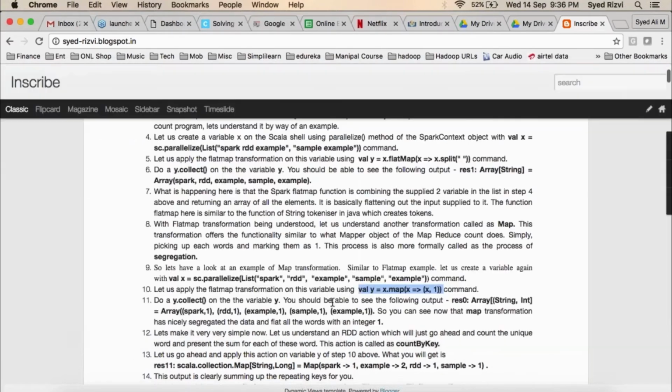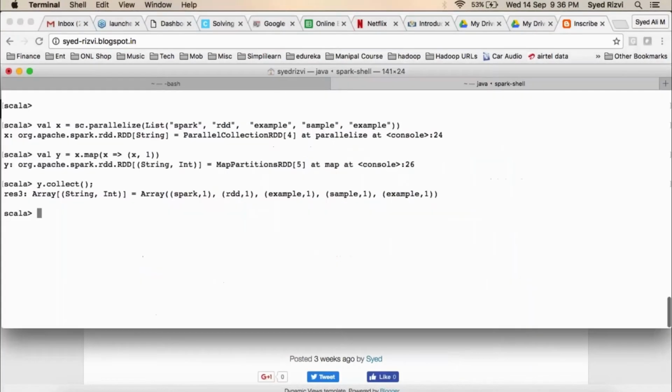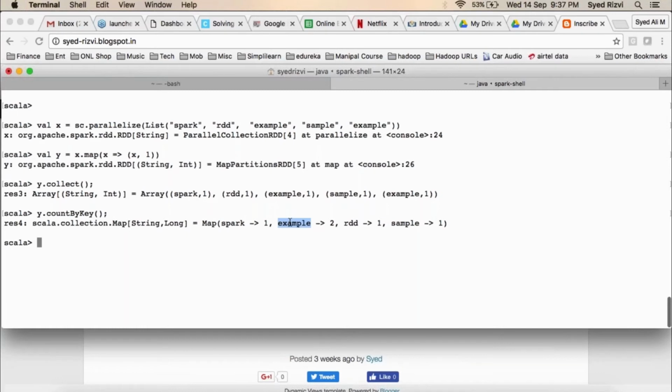Right. There is a third action called countByKey. It basically does a count of the key. If you see this over here, the word is repeated, but it has not been aggregated. If you use countByKey on top of it, your similar words will get summed up. So why don't we combine these transformations and actions into one and find out the word count of our text file?